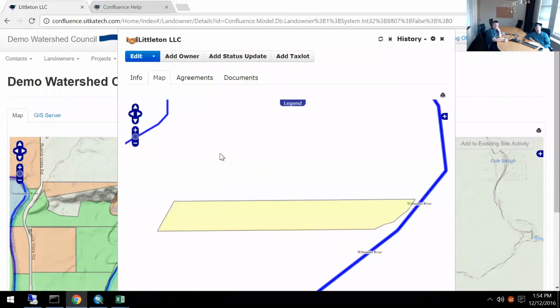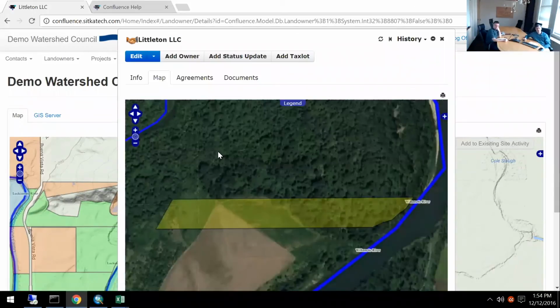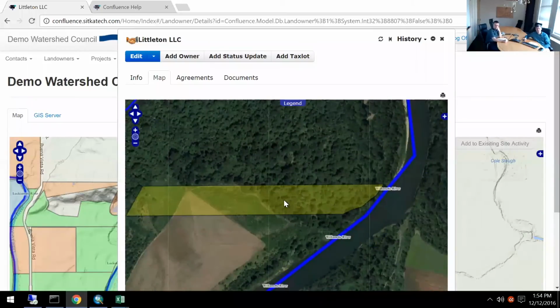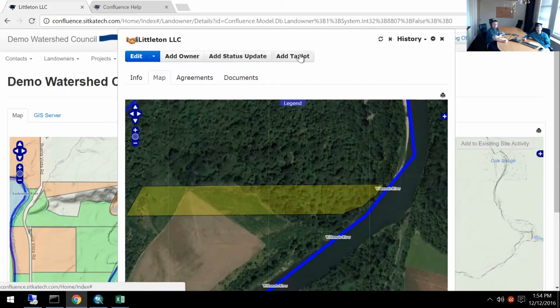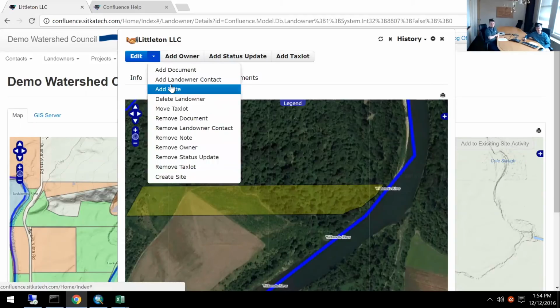A couple other features while we're on the subject of landowners here. You can go ahead and view the map of the tax lots that are involved. This lets you zoom in and see the tax lots. You can add all kinds of stuff here. You can add status updates from here. You can add tax lots from here. And of course, you can add notes and do all these other secondary activities here.